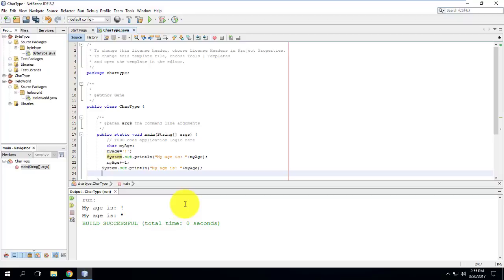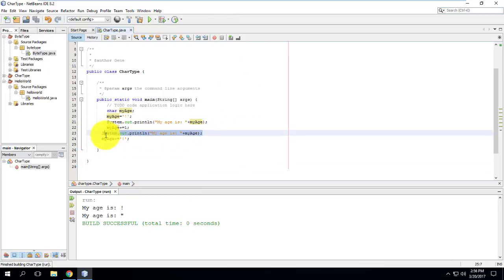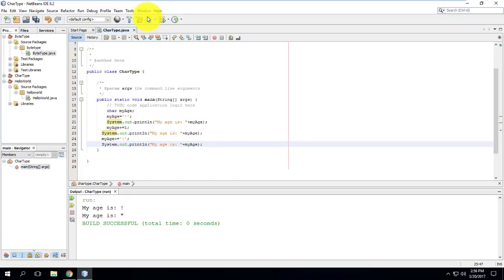We can also add by character. Let's try this. myAge plus equal to quotation exclamation mark. What do you think the output is going to be? Let's run the program. Oops, I forgot something. Okay, let's run the program again. We are seeing an output of capital C.